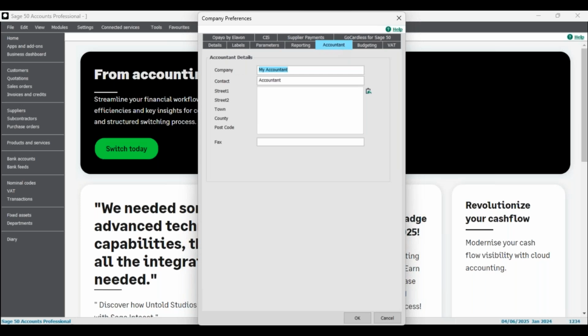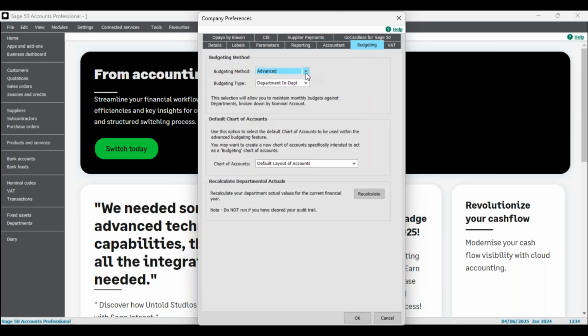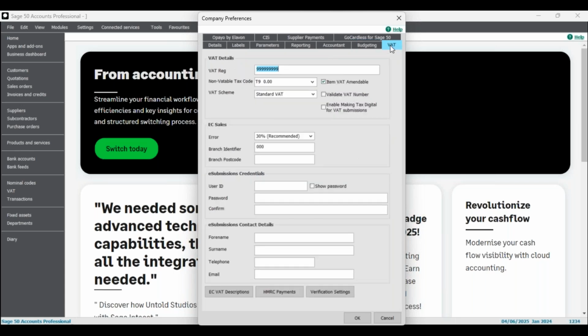Then you've got accountant, and guess what you put here? Prizes for guessing. It's your accountant's details. Again, this is just for you to store this information. Budgeting, if you use it, you can switch from standard to advanced, the type, and also chart of accounts. If you've got more than one chart of accounts here, they'll all appear in here. Now, recalculate departmental actuals. Again, this is something that a tech would potentially advise you on doing after they've diagnosed something that needs to be happening. So potentially don't click around in this area unless you're confident in knowing what needs to be clicked and that you use budgeting. And then you've got VAT.